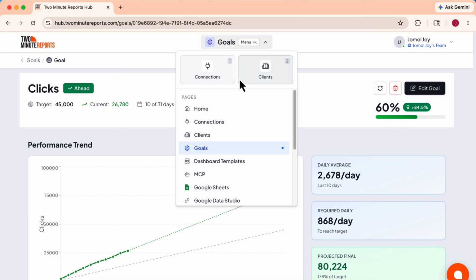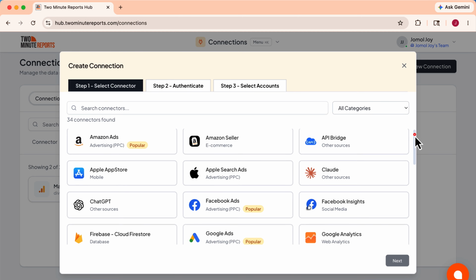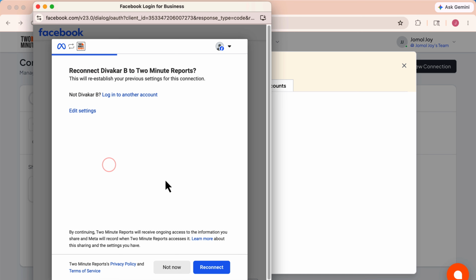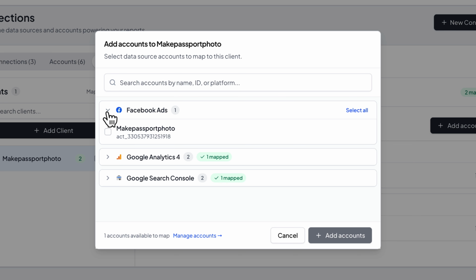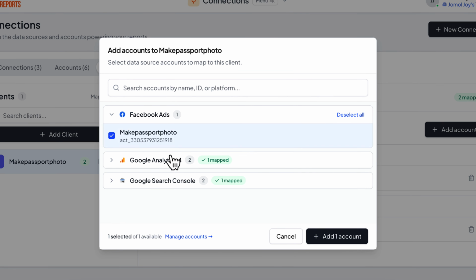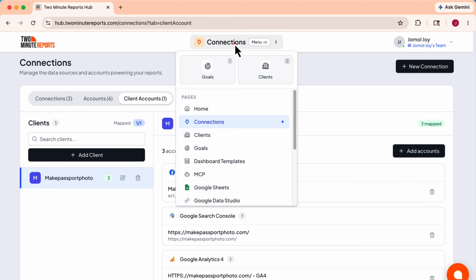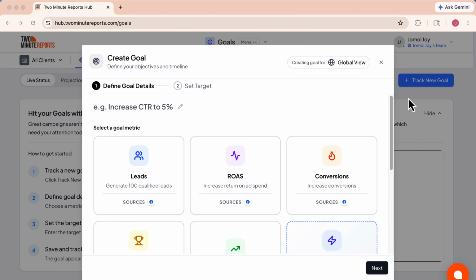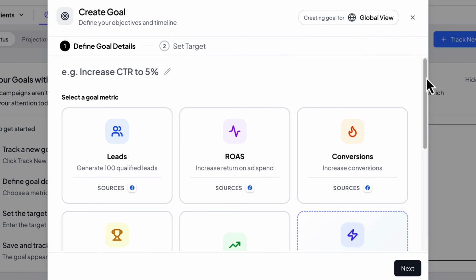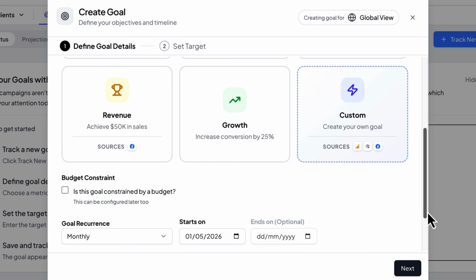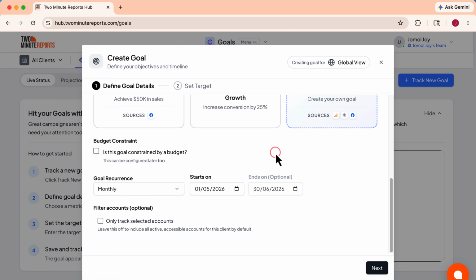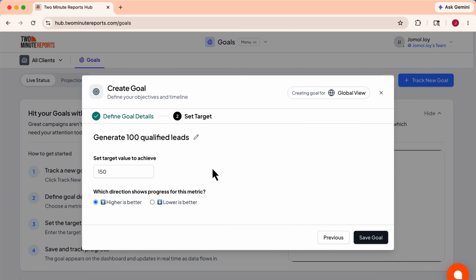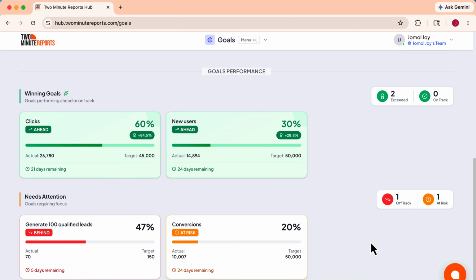You already know the steps. Add a new connection. This time choose Facebook ads, name it and log in. Then map your Facebook account to the client just like before. Now create the goal. With Facebook ads, you can pick a predefined metric, leads, ROAS, conversions, revenue or growth, or build your own like we have been doing. I'll choose leads, set it to monthly and put my target at 150. Hit Save Goal and we are done.